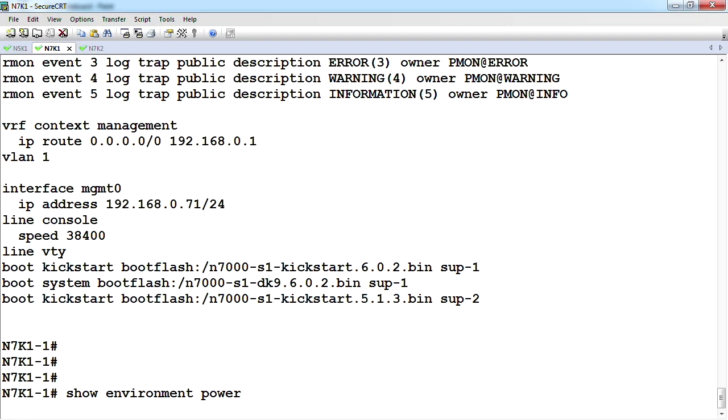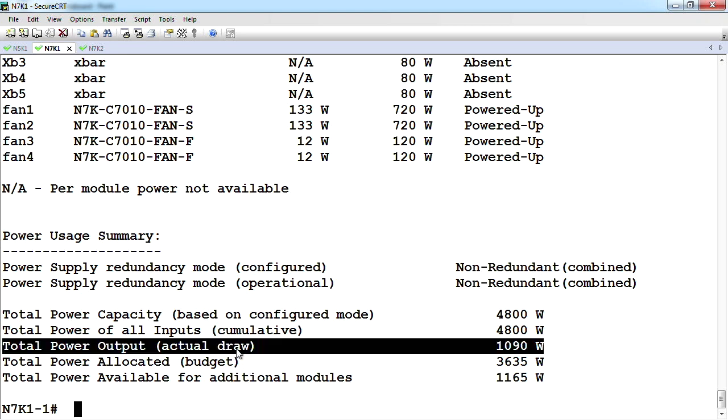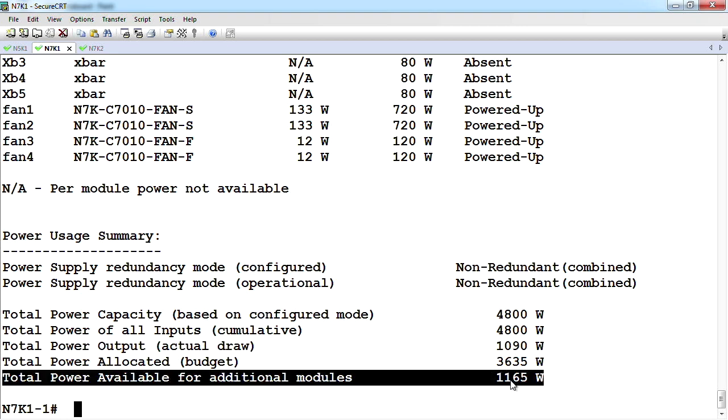which normally you would get from maybe your battery backup, which would have an LED screen on the front that says what's the current load on the circuit. So it says the actual draw that we have right now is 1090, and then this is the additional power that I would have available if I had additional modules plugged in.